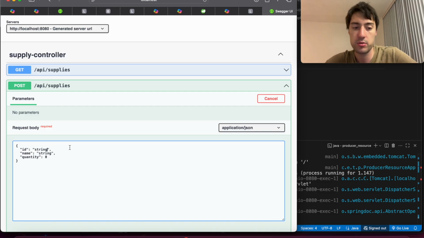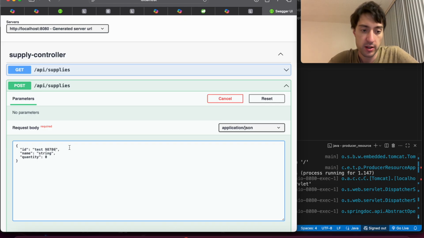Let me come in here. ID is equal to test, and then I'm just gonna make up a random number. Name. Actually, this should just be a number, right? Okay. Like this. Name is also going to be, I don't know. What should we name it? Something like that. Sure. Quantity is going to be 5. Okay.